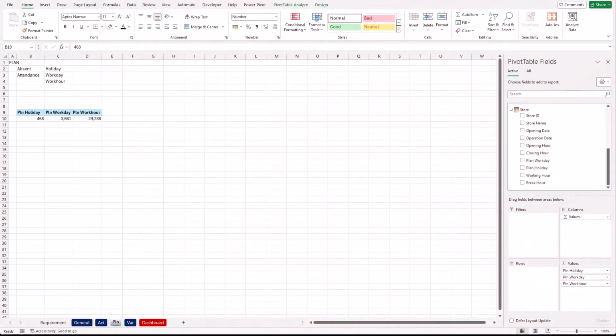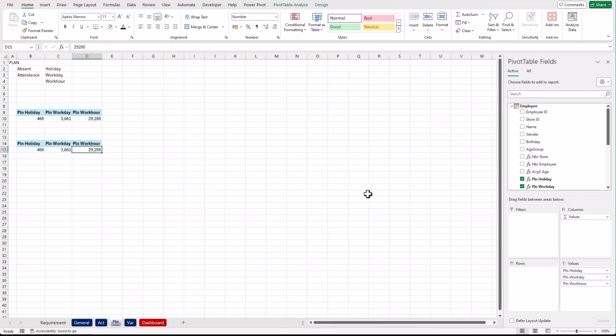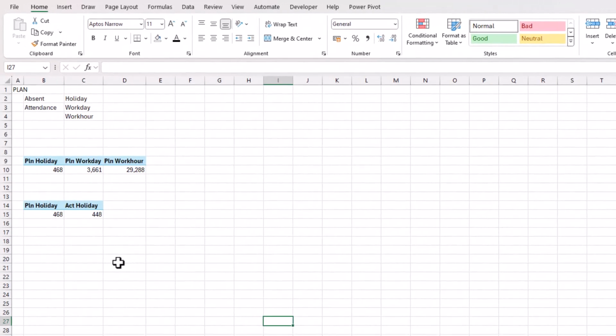Alright, now that we have the planned number, how do we compare this with the actual number? Let's try to compare the actual and planned holiday measure first. So I'm just going to quickly copy and paste this pivot right here. Now kick out the planned workday and work hours and bring in the measure for the actual holiday. We can see that overall, we plan 468 days of holiday, but only 448 days were taken. So who did not take their holidays?